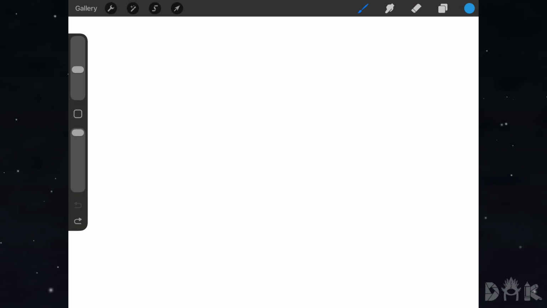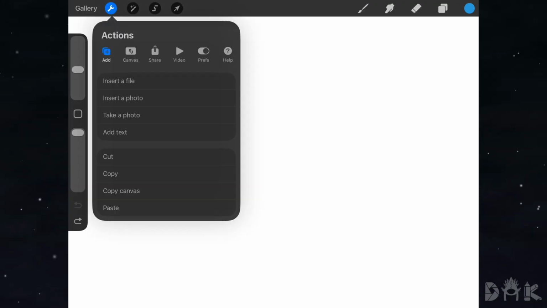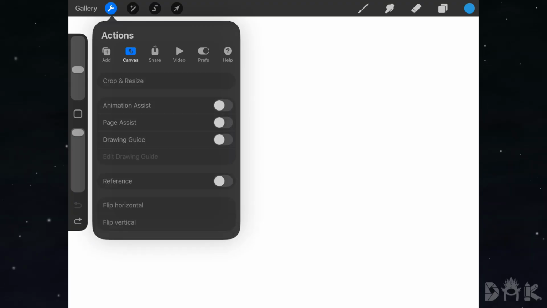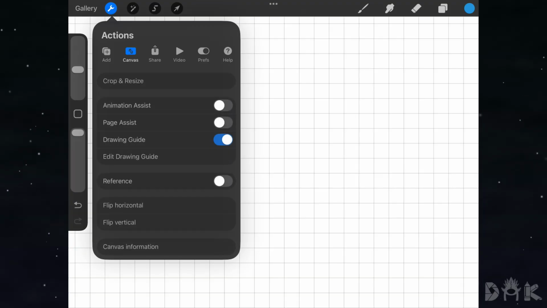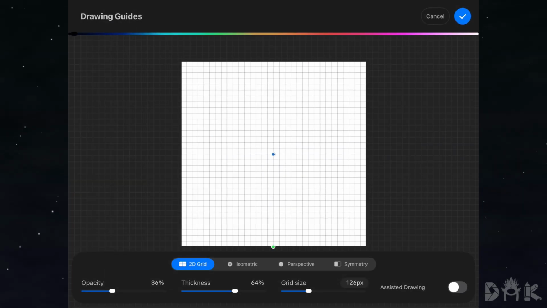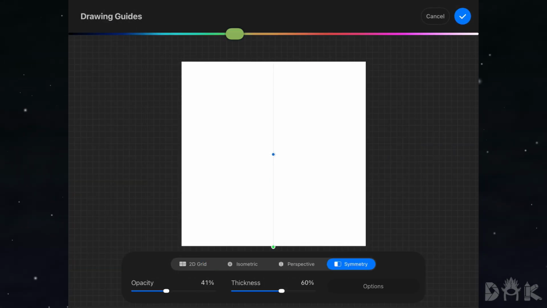So we'll go over to the tool icon, then we'll go to canvas, enable our drawing guide, then edit drawing guide, and we'll just click on the symmetry tool down below and click the check mark.